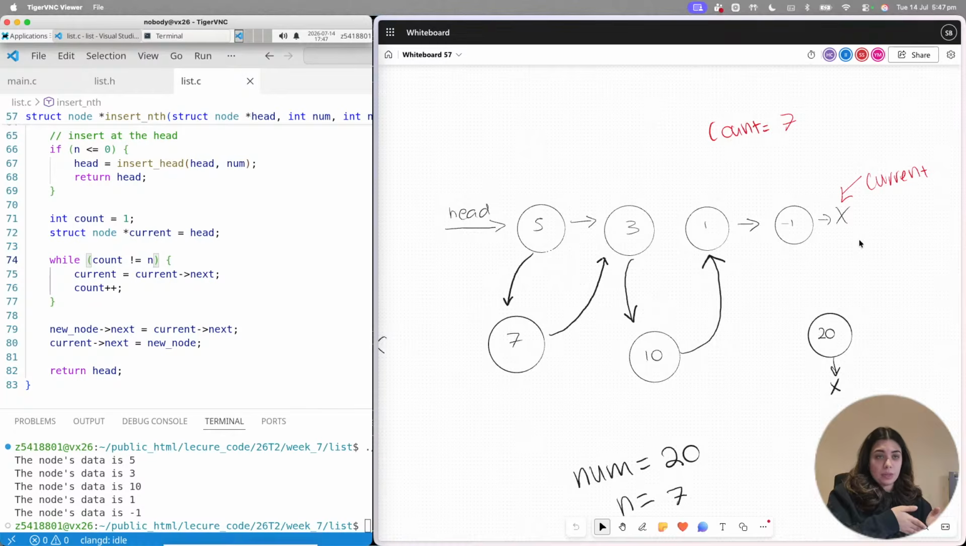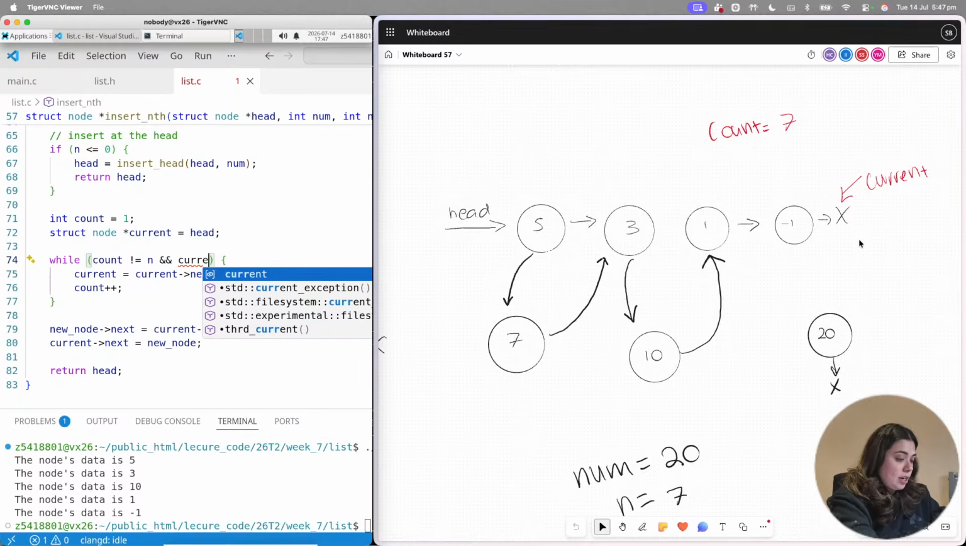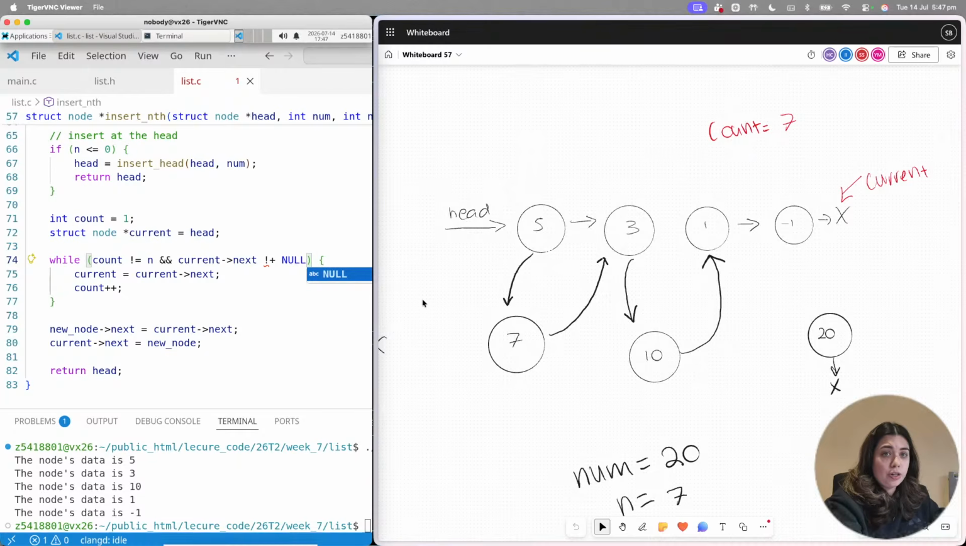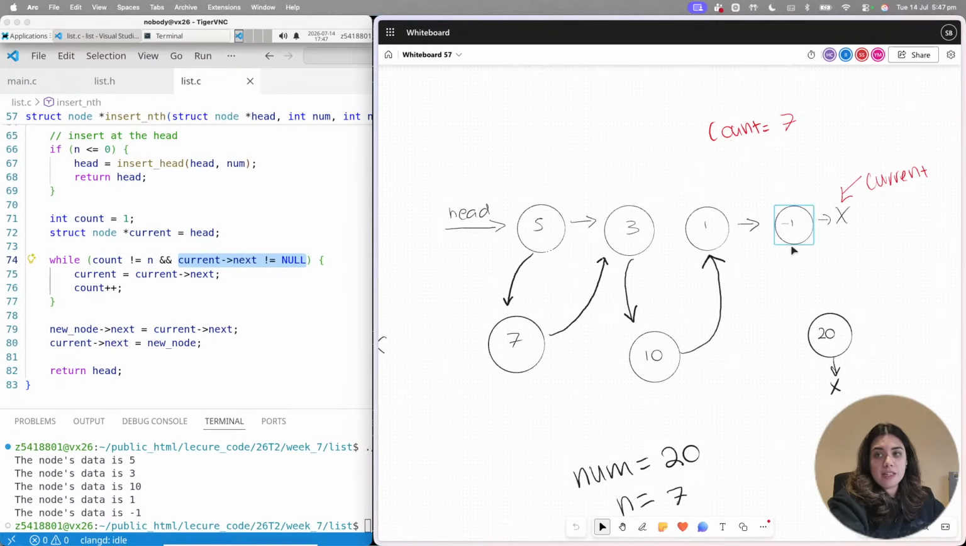6th one. Now we can calculate the length of our list and do some things, or we can just go and check current next does not equal null. So stop either when you've reached the count of what you want, or if we are at the last node in our list. So stop at this node here, the -1 node, because that's the last node that we can insert after, so we can connect it up there.